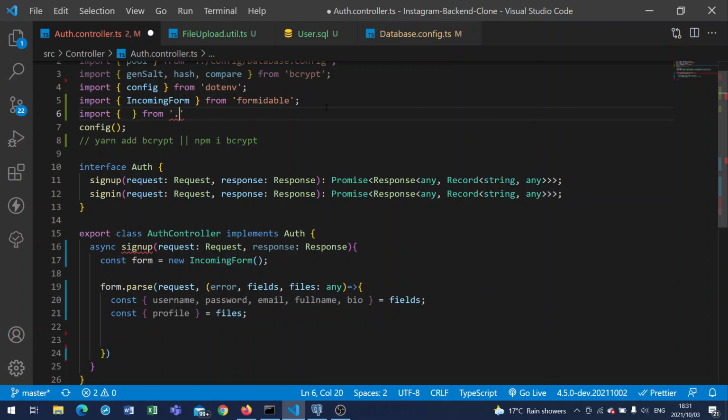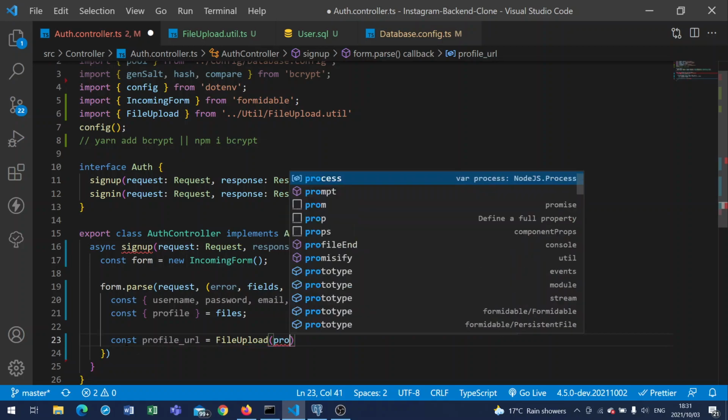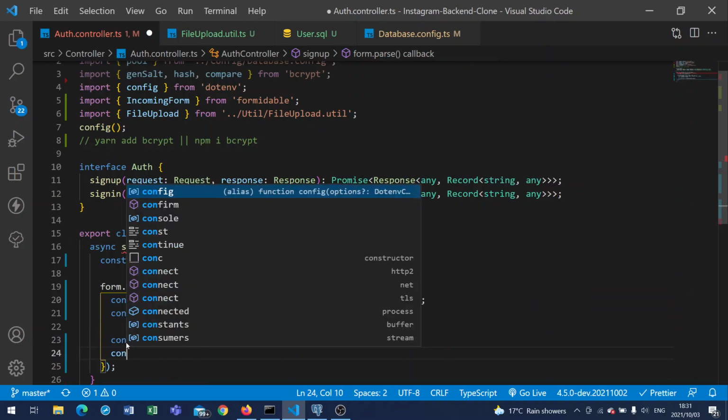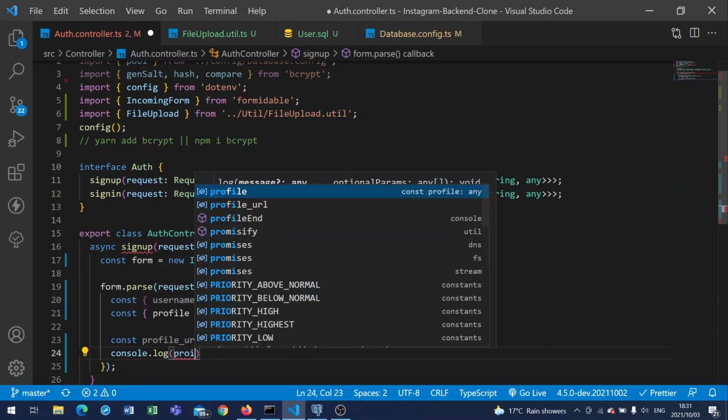So what we want to do next is go get that utility. We'll say file upload util, and we get that, right? Now we come in here, say const, and we want to upload the file. So we just dump the file into the function. How nice is that? We'll say profile_url is equal to fileUpload, and then we drop in the profile, profile.path. Now let's console log this for now, so we can see if the function we wrote worked, and then we'll continue. So say profile.url.